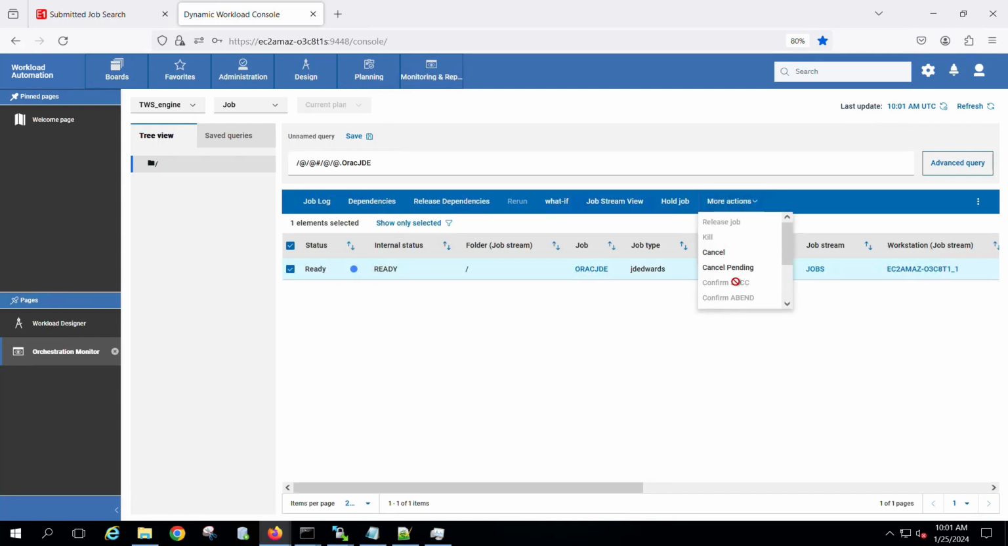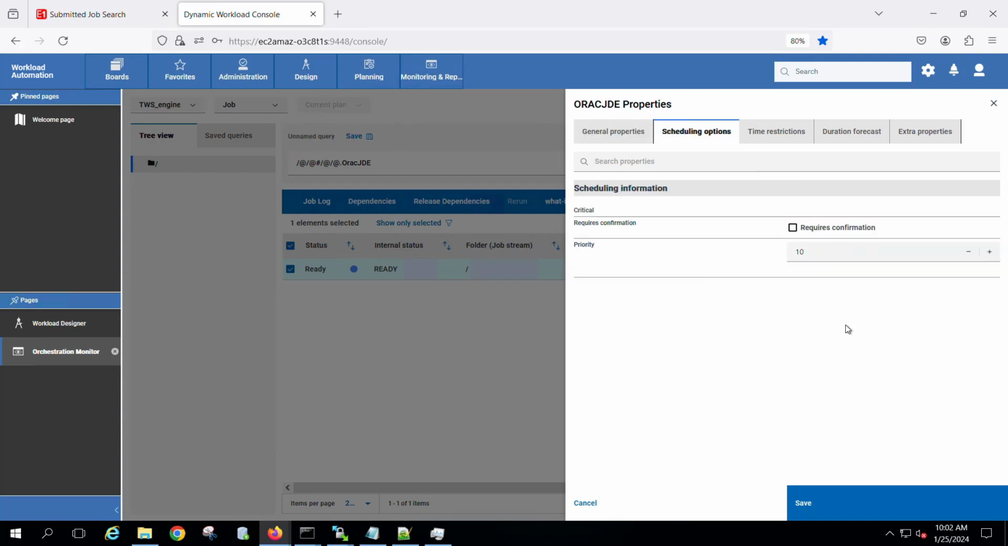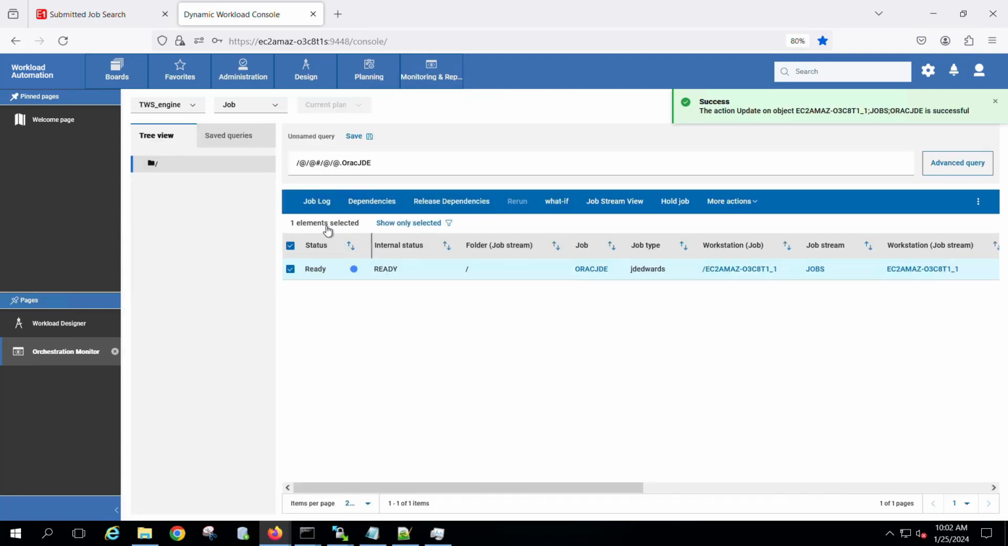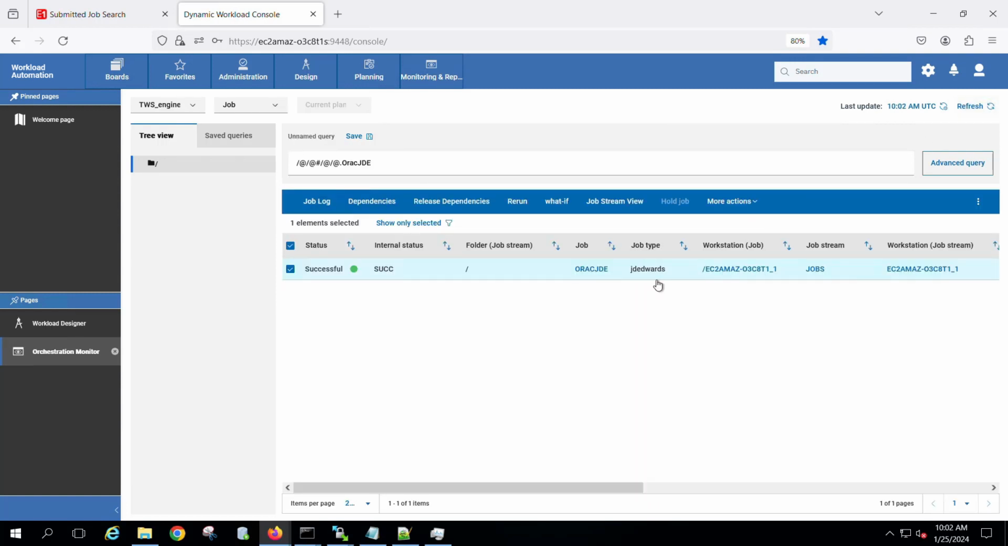We have to choose properties in order to run the job, scheduling options 101 here, and save it. The job is successfully submitted. We have to see the status now of the job. And the job is successfully submitted. And I shall open the job log now.